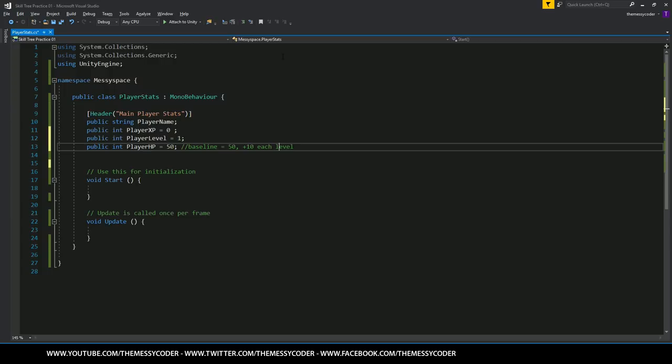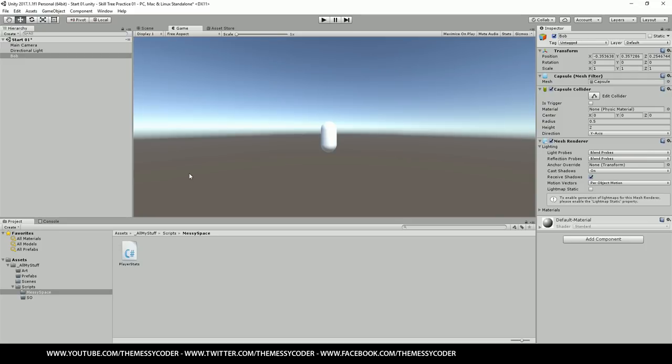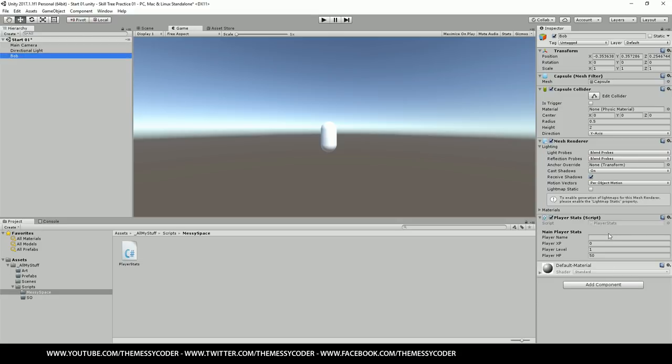Should we do it 5 each time? Let's leave it 5 each time. Okay, here we are. We've got Bob. Let's drag our player stats onto Bob. And here we go. We've got player stats. So let's have our name. It's going to be Bob Jones. See, now we've got Bob Jones, and we've got our default values in there.